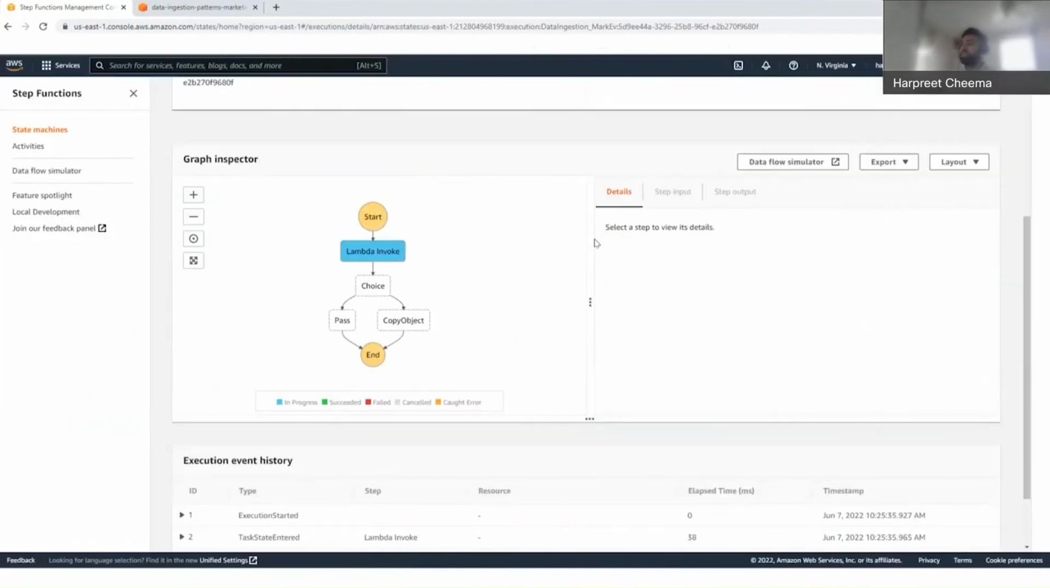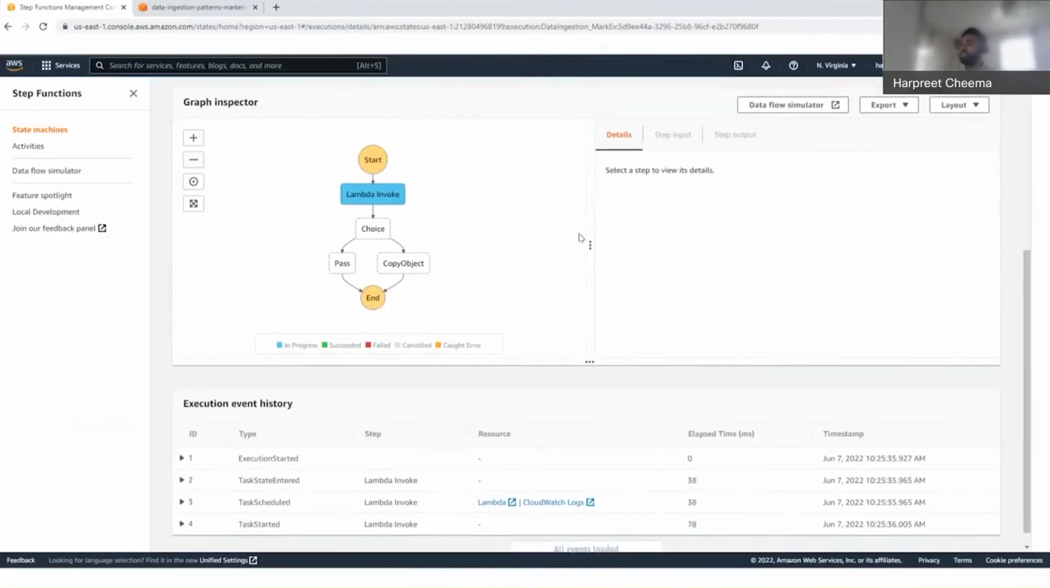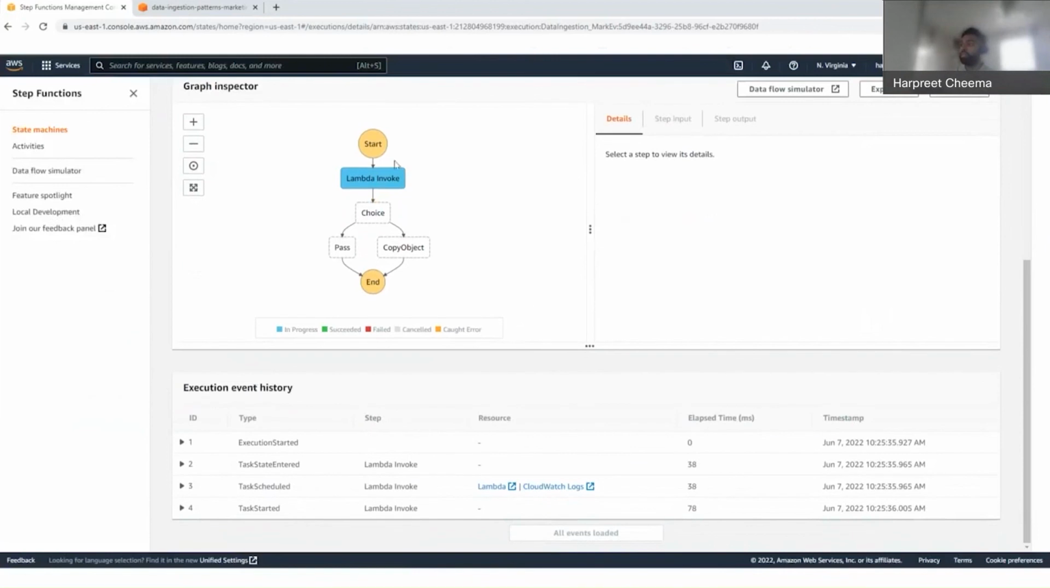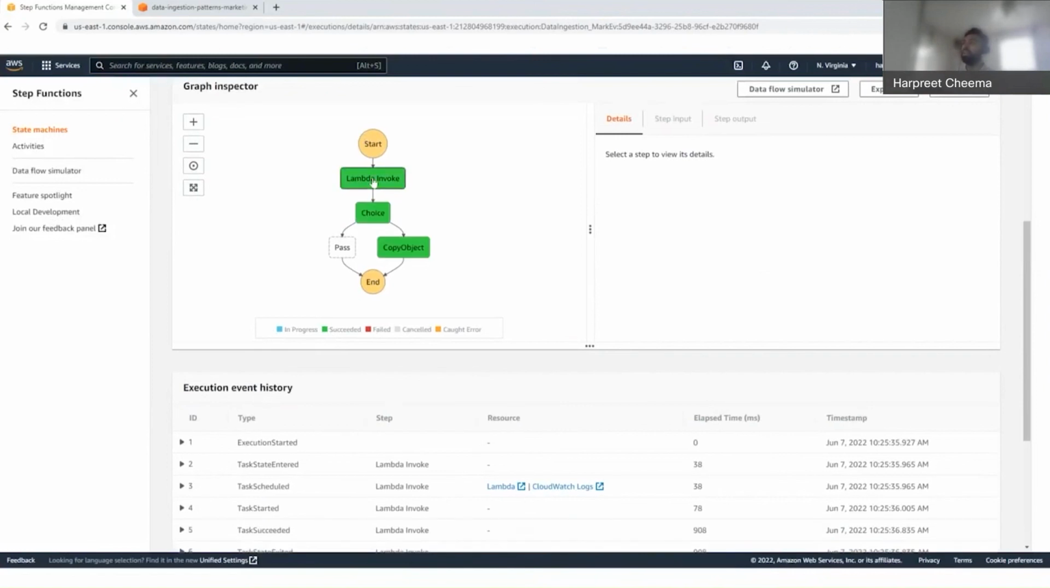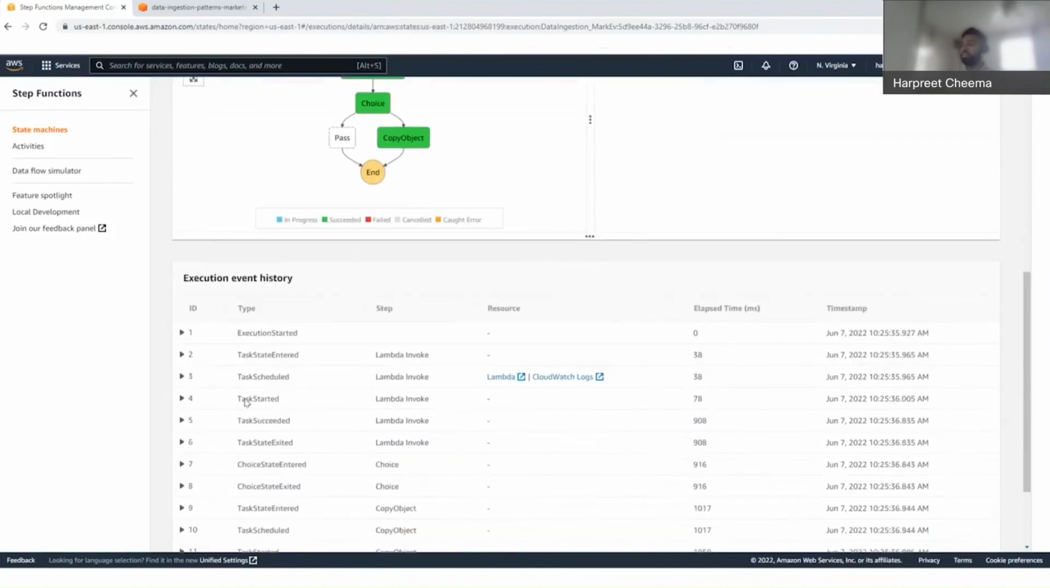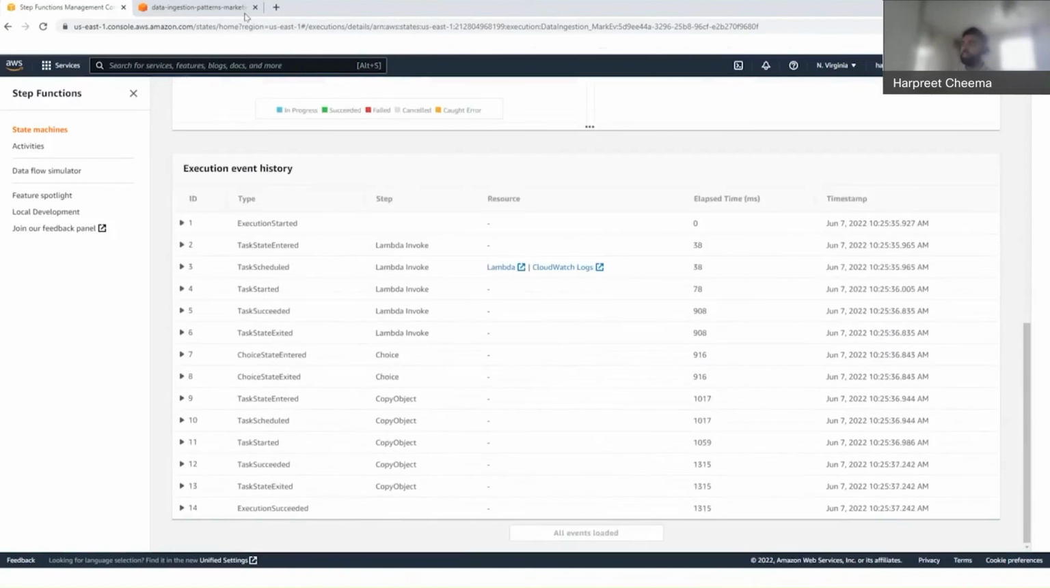starting execution. And here we can track our event history. This tells us what's in progress, if it has succeeded or failed, and it'll also show us which path it's taken. We can see that everything is green, so we have succeeded. It first invoked the Lambda function. It checked if the load flag was 1. It was 1, it copied the object, and then it finished. And here we can also see our event history.